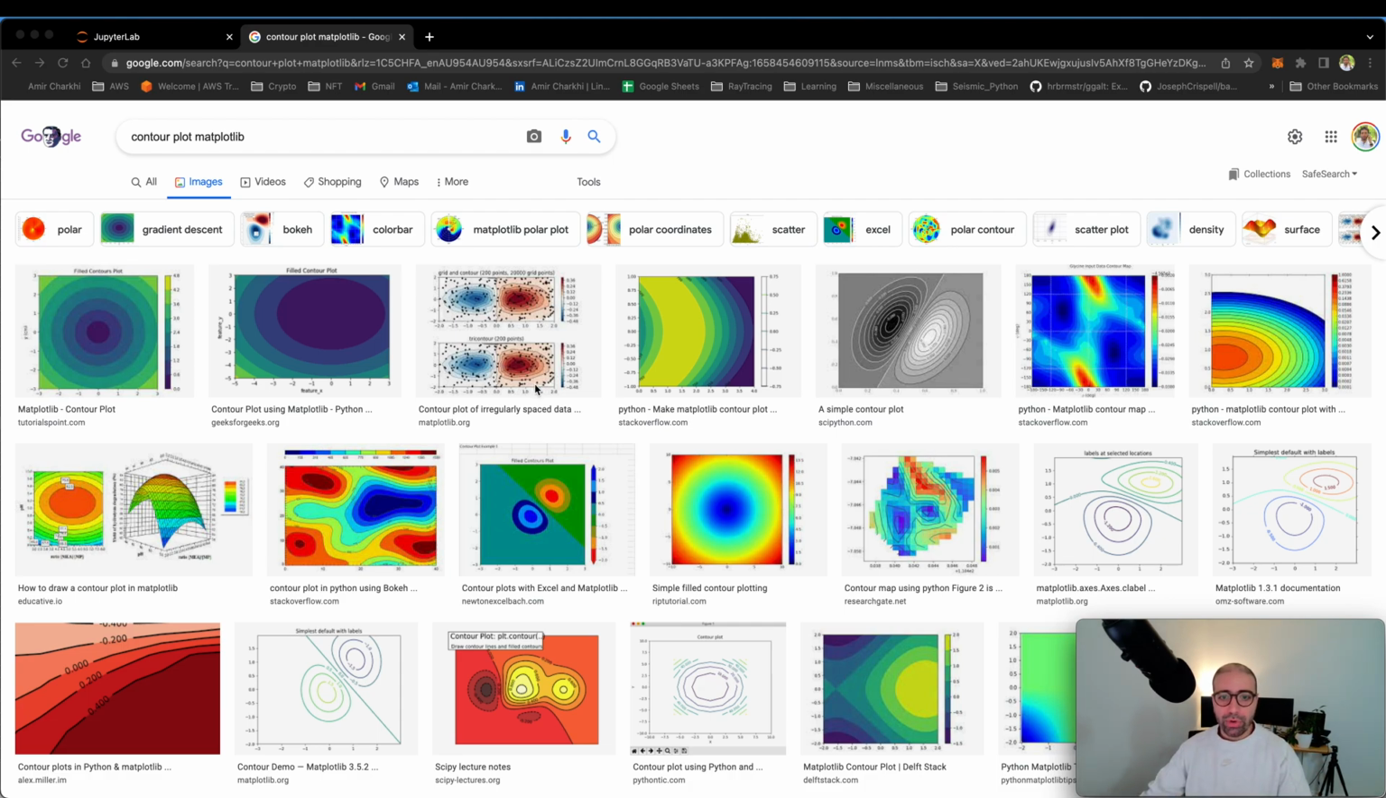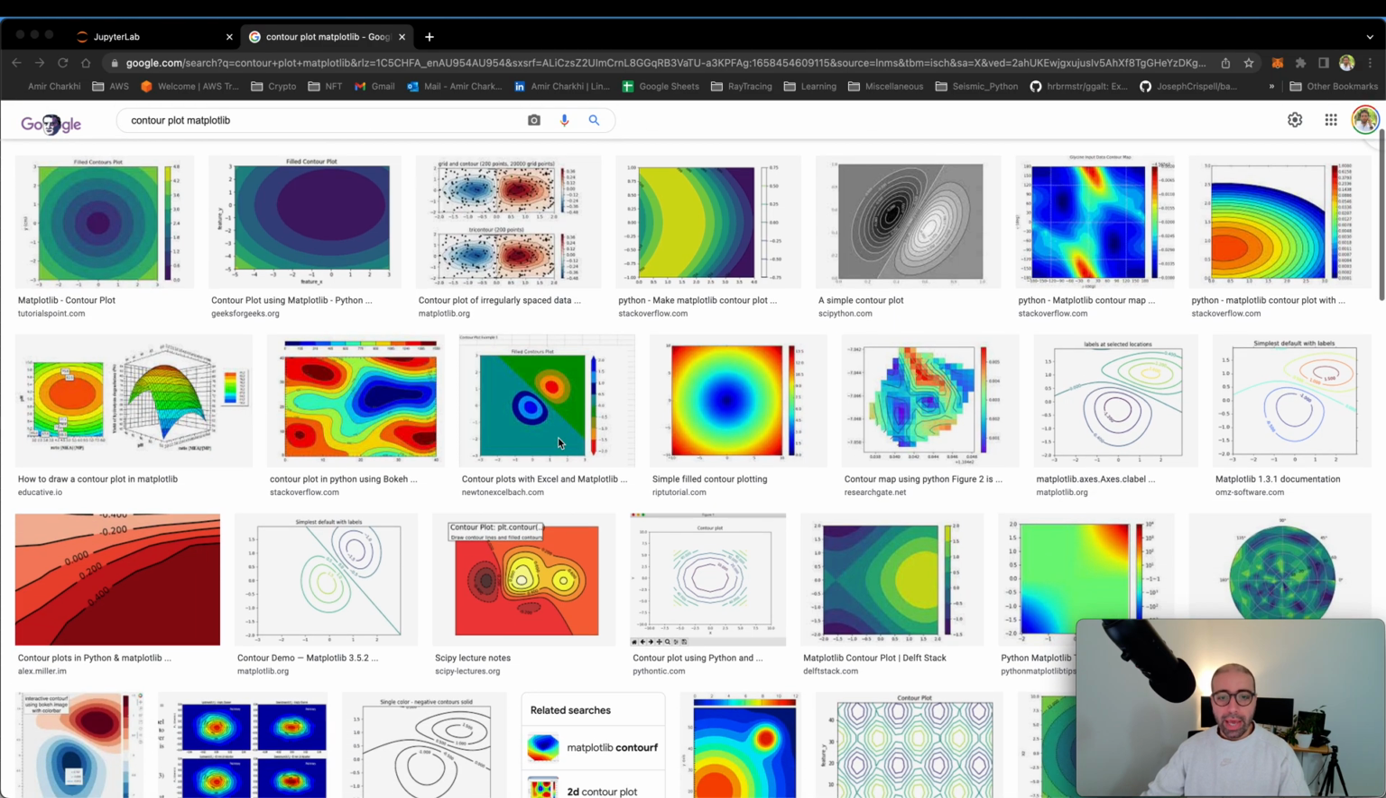If you look at my screen, these are all different examples of making a contour plot. And in today's video, I'm going to show you how to make them based on your data.